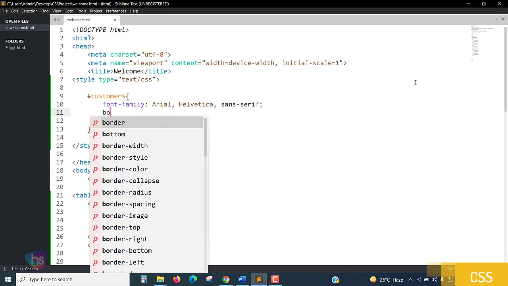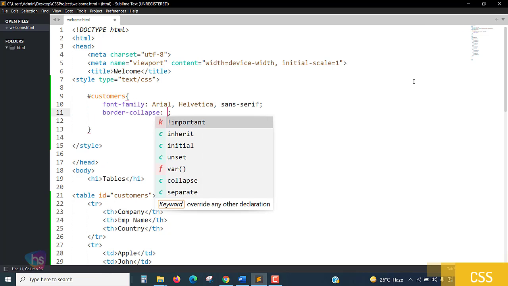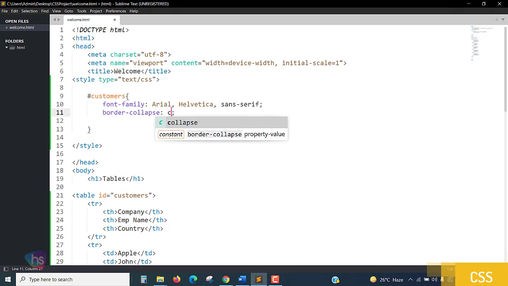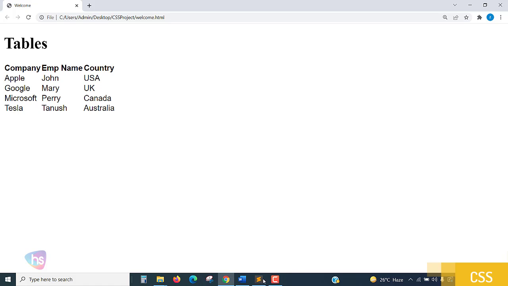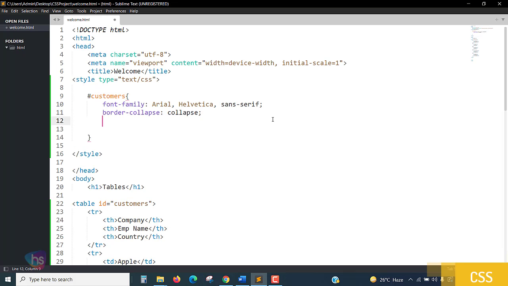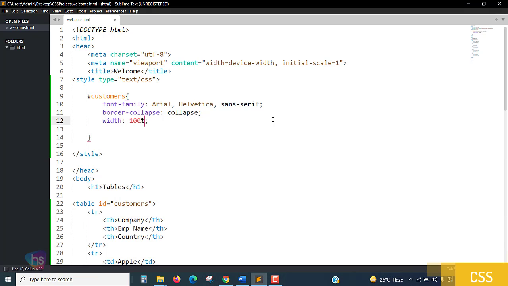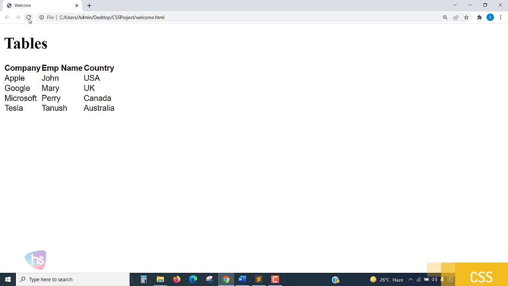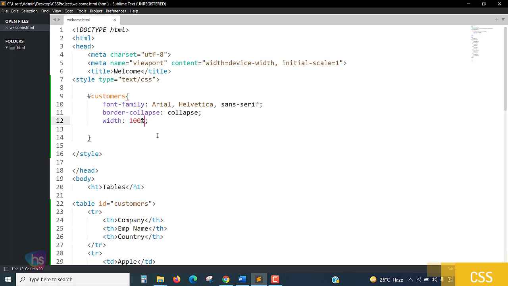I'm putting border-collapse. The border-collapse property, and the collapse value I'm using. Save it and reload the page. Wow, it is collapsed. If any unwanted spaces are there, they will be removed. And width I can take as 100%. You may take percent or px also. Reload. So the table is expanded to the end. Auto resizing: 100% I have given; you may put 50%, 60%, whatever size you require.